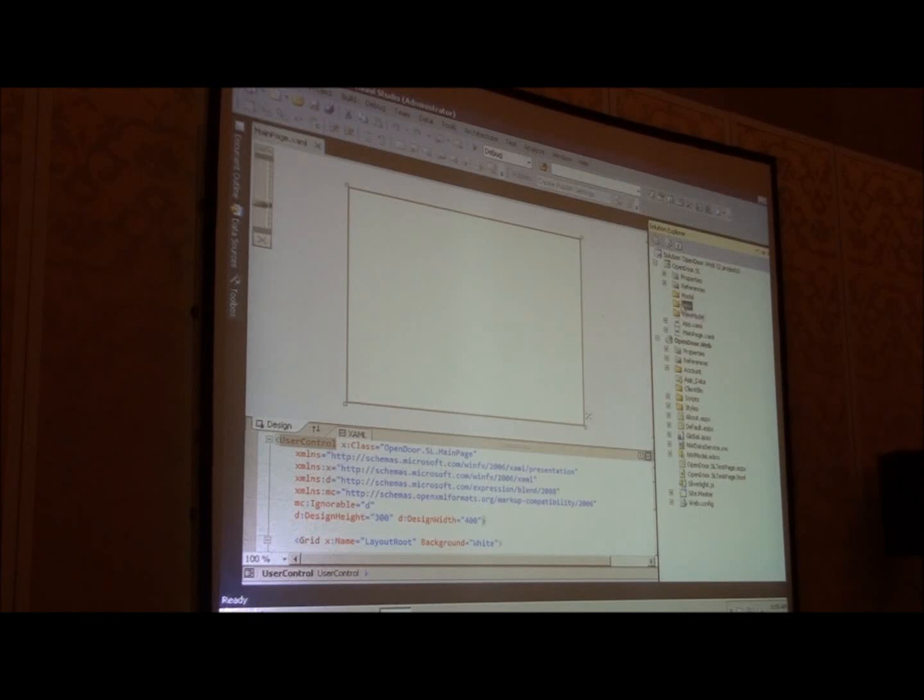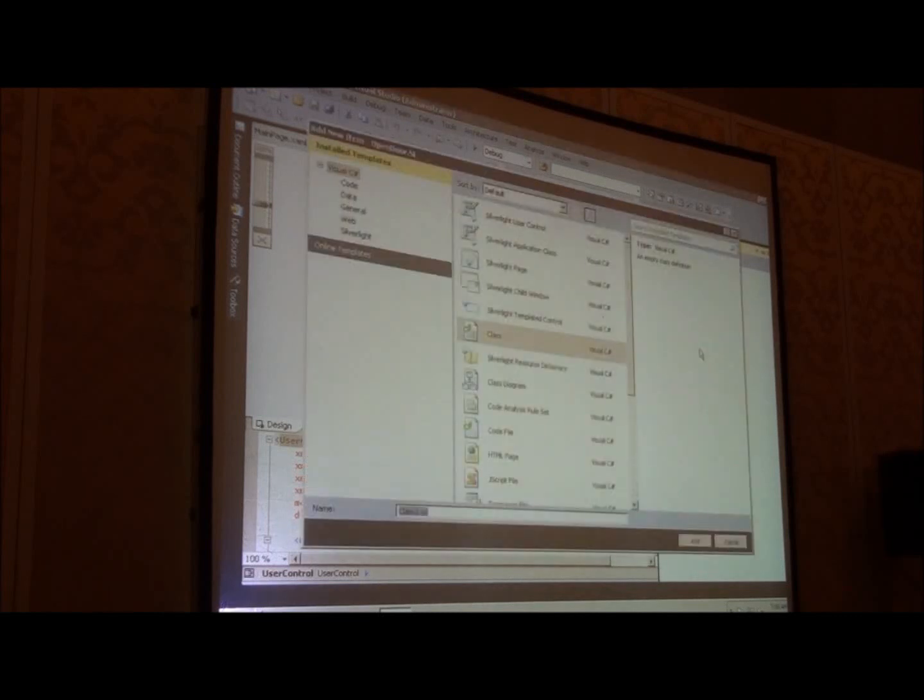Now let's start with the model first. I'm going to add a new class. What I want to do is create a Silverlight application in which I can represent my products. I want to show the products in a list, and when I click on the list, I want to see the product details. So I'm going to create a model which is going to represent my interface to the data, and we will call it the product model.